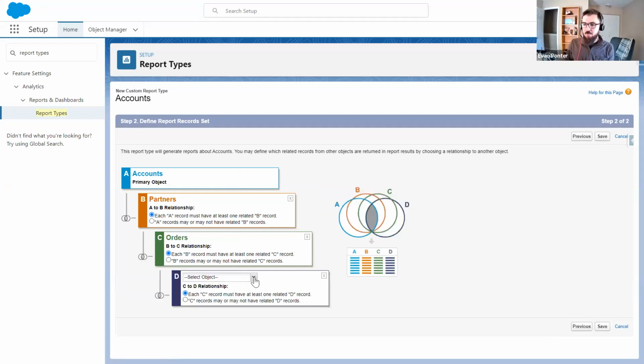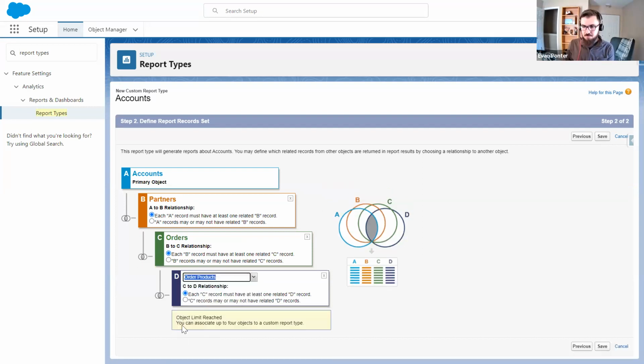Now we can relate one more object here, and maybe I'll choose order products. We've reached a limit. And again, we've fundamentally changed our report results. We're looking at order products. Each of them specifies an order. Every order is related to a partner, and every partner is related to an account. 3 filters. We can't reference any other objects in this configuration.